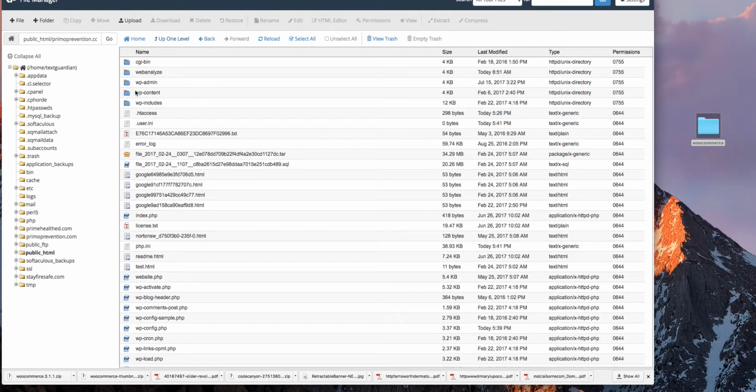But you must know the username and password. Anyway, once we're inside of our cPanel, we're basically going to navigate to our HTML underscore public HTML, right? So that's this folder right here, and that's where we are. This is where all of the WordPress core files are housed, right?